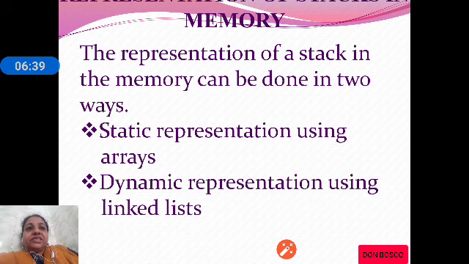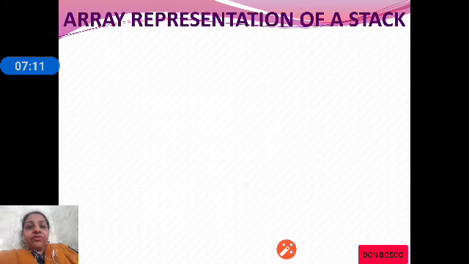So let us discuss the memory representation of stacks. Stacks in computer memory are represented in two ways. One is static representation, that is done using arrays. There is another way in which we can represent stacks, that is using a linked list, and it is called dynamic representation. Let us check out the static representation of a stack using arrays, that is the array representation of a stack.